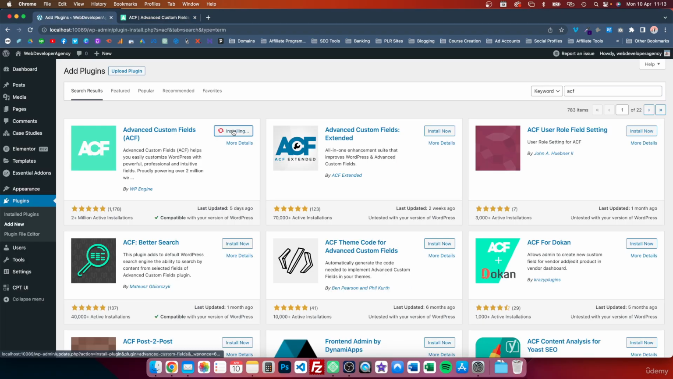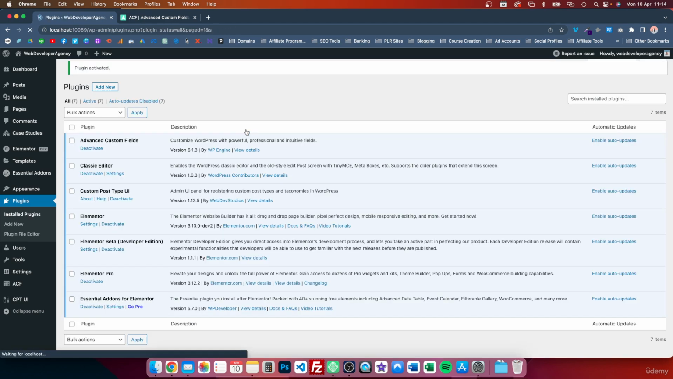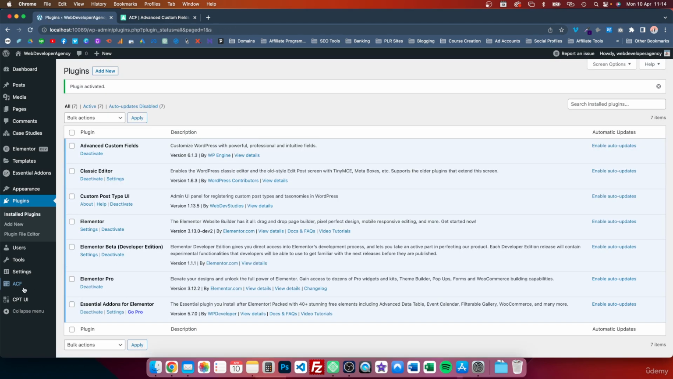So let's install the advanced custom fields. Again, we can see over 2 million active installations. So very, very popular, and last updated just 5 days ago. So again, very up to date. They're always keeping it up to date with the new versions of WordPress. So let's activate that now. And now we'll see another new option called ACF.